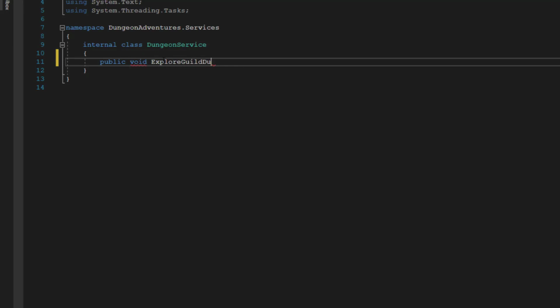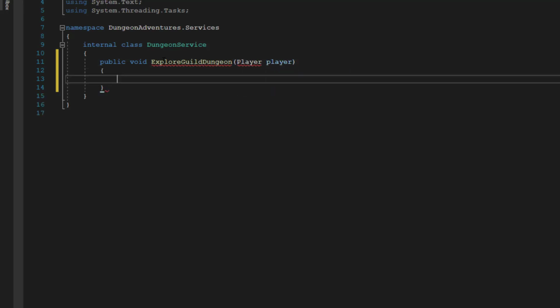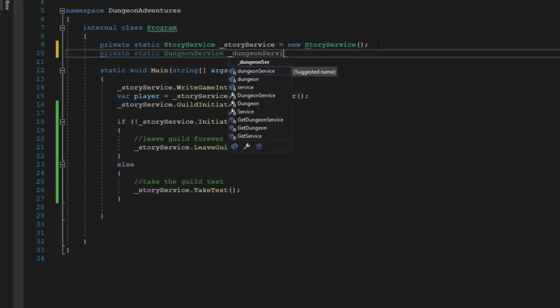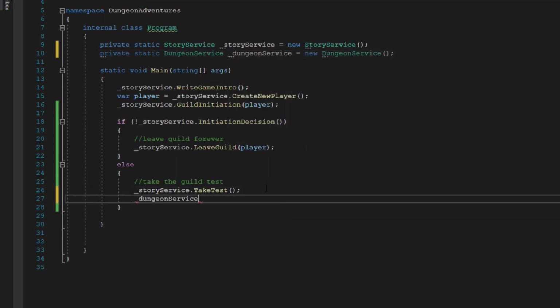Add in a new class called DungeonService and create a method called ExploreGuildDungeon that takes in a player parameter. Then call that method from the main method so that the player moves into the dungeon code after they decide to take the test.